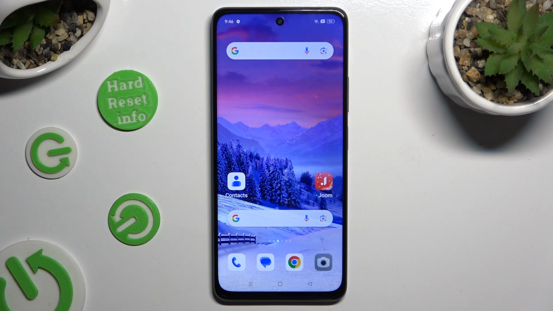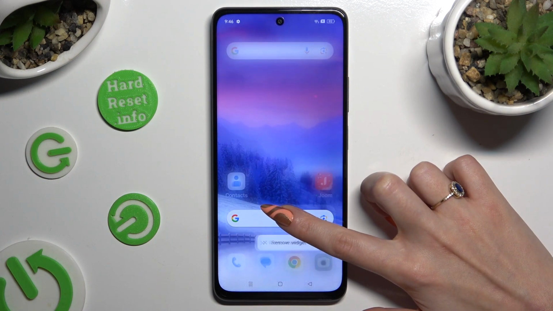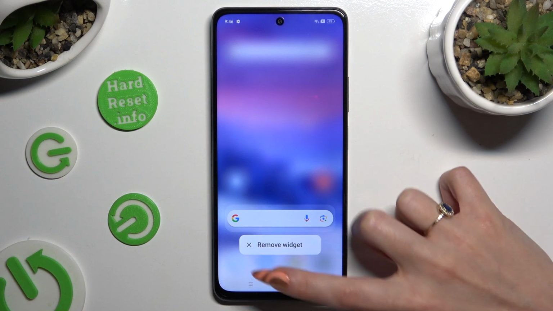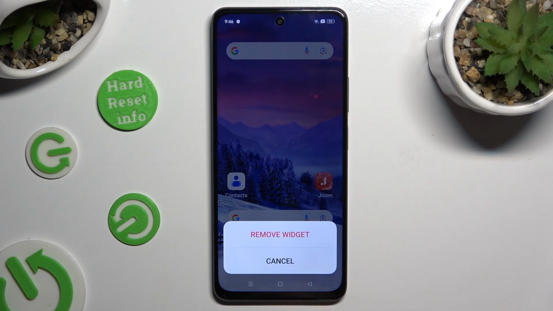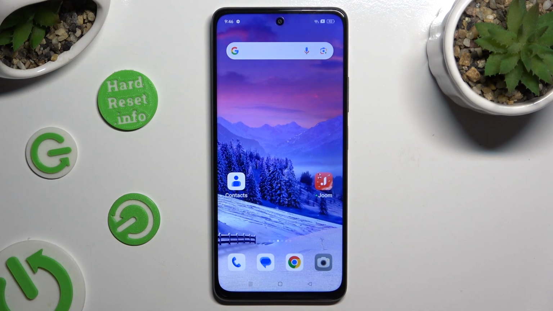Firstly, you can simply hold your search bar and wait for Remove Widget option to show up. When it does, click on it and confirm your choice in the pop-up.